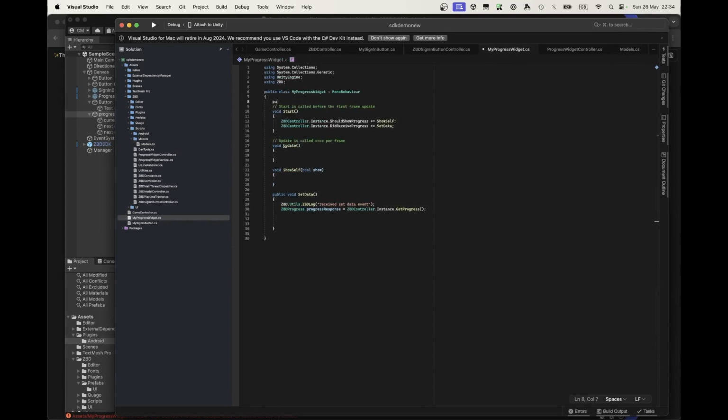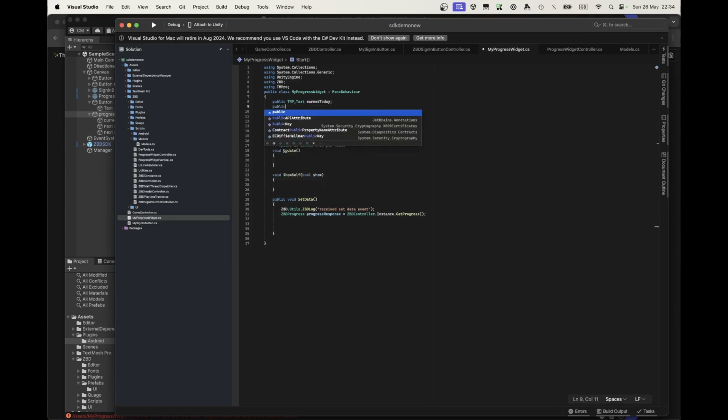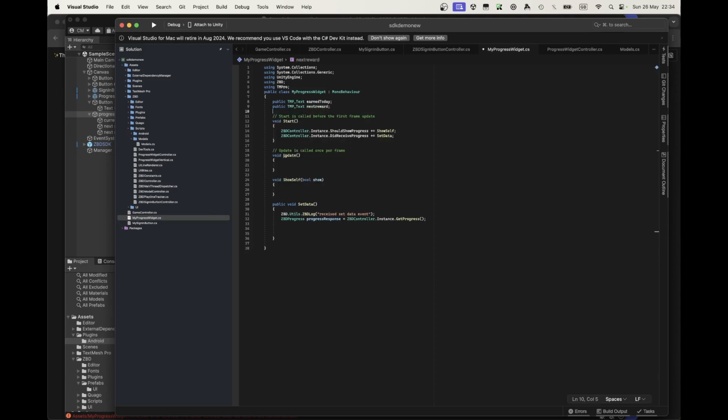So we also want to have a link to our labels. So earn today, public, next reward, and what was that one? I think it was next reward time. Let's call this next reward amount.